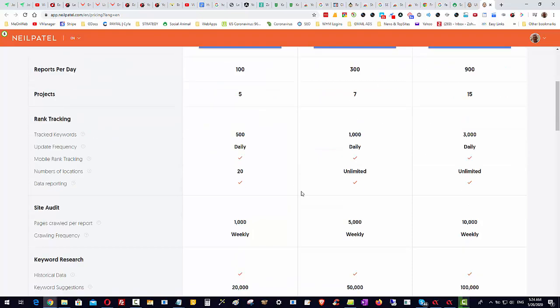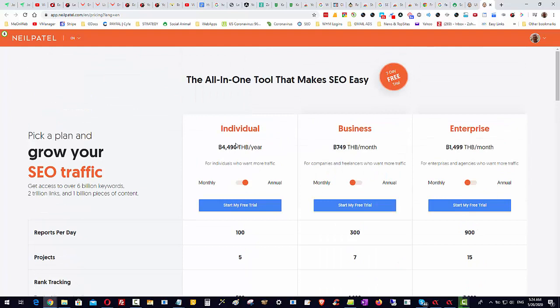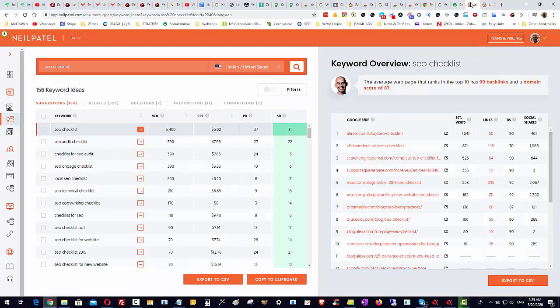I don't know what it is in dollars, because it won't give me the opportunity to change it into dollars, which I would really like to do. I don't want to pay in baht, but it's about $200 for a year, which is good value when you see what it can do. It's a fantastic tool. It will give you all the backlinks. Ahrefs has got 50 backlinks for the SEO checklist post. That's not a huge amount of backlinks compared to this one down here.